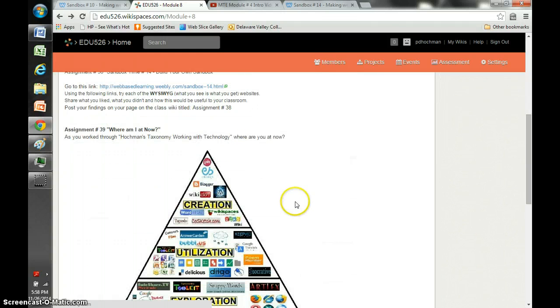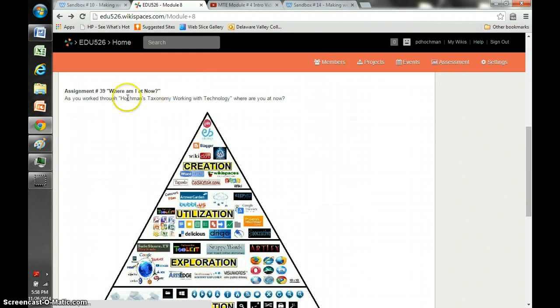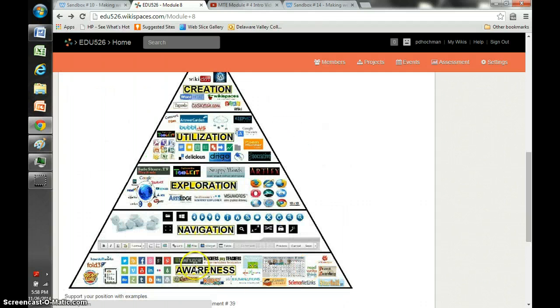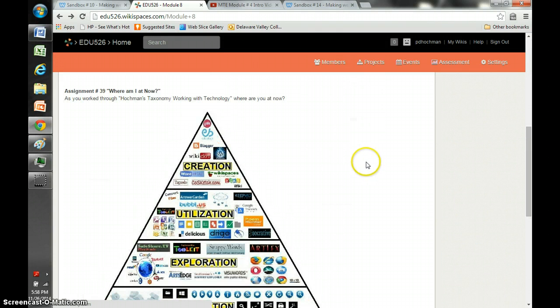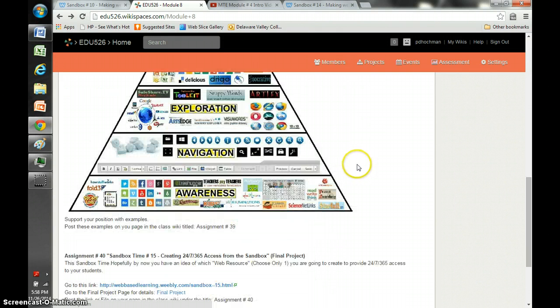Now, assignment number 39 is a little bit of a reflection here. As you've worked through Hockman's taxonomy work with technology, where are you at now? So in the very beginning of the course, we talked about some levels. Maybe some of you were at awareness or navigation. Maybe some of you were at utilization. But ultimately, hopefully we've gotten you closer to creation, trying out some of the new things. And hopefully these names now make sense to you throughout the Hockman's taxonomy picture.